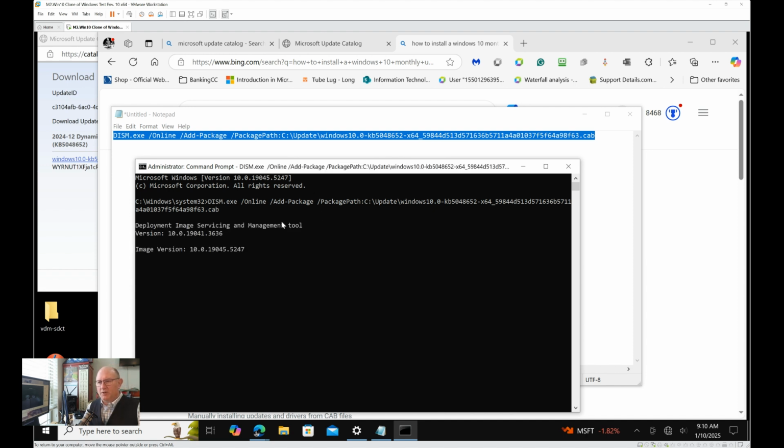Now what's going to happen is this is going to go ahead and install that update. I hope this is helpful, and it'll come through and show you what it's doing. And once this finishes, it'll prompt you to reboot, and that's how you do your install.